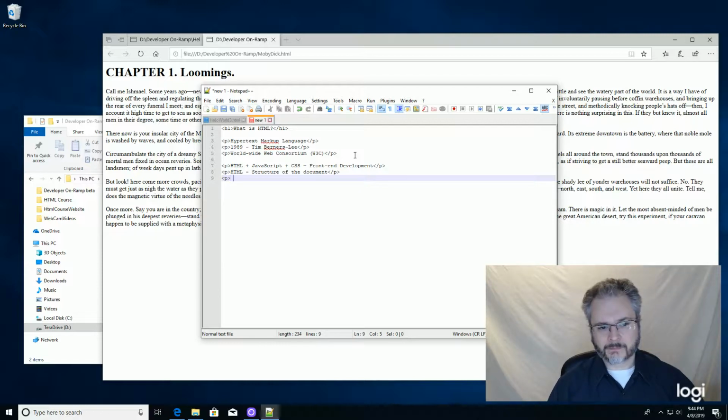CSS stands for Cascading Style Sheets. And that is for the look of the site, the design of the site: alignment, color, typography, borders, padding, margins, justification. You get the idea. Anything like that is done with CSS.